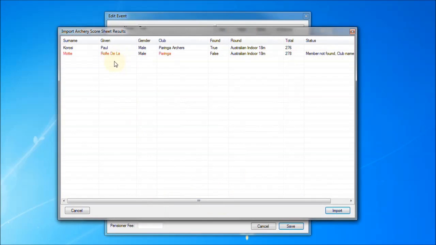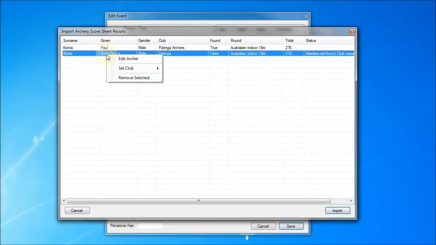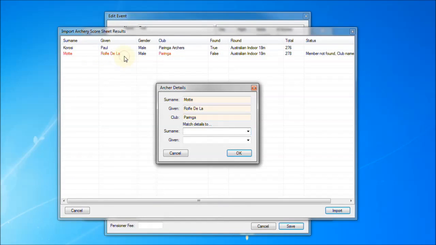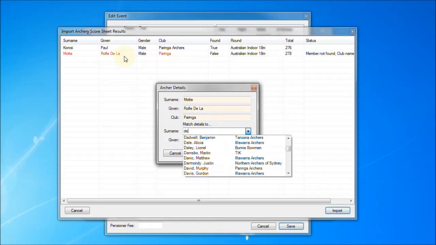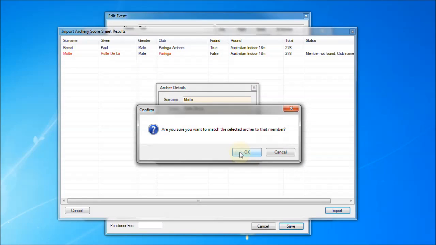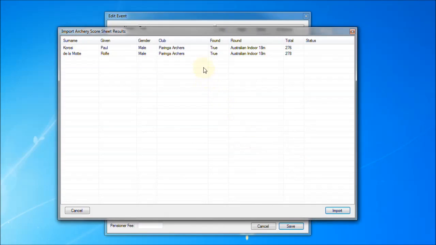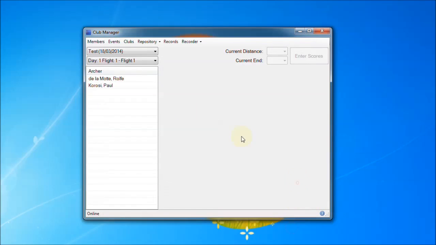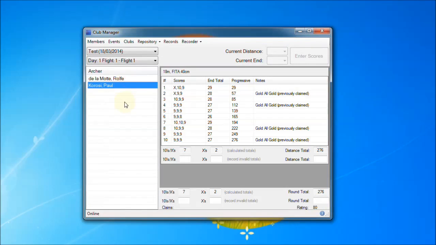Because the system we're importing from doesn't separate names into surname and given, we have to make a bit of an assumption. In this instance, it's wrong, so we edit Archer. And much the same way that we add archers into flights, just start to type the surname, select from the list, and press Tab. And so that's that. We click Import, Save and OK, and there are the scores.